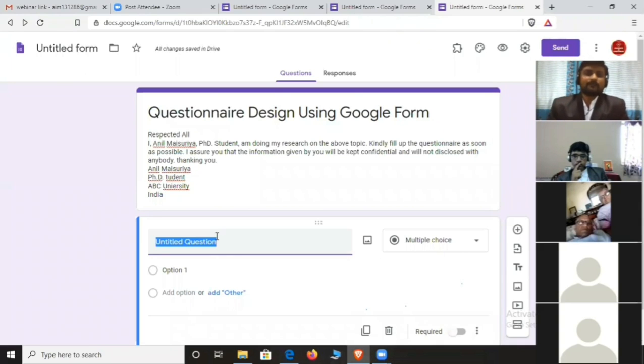And what do you mean by an unstructured question? In an unstructured question, people write their opinion in their own words. They are not restricted to writing something that you have mentioned. So this is the basic difference between structured and unstructured questions.